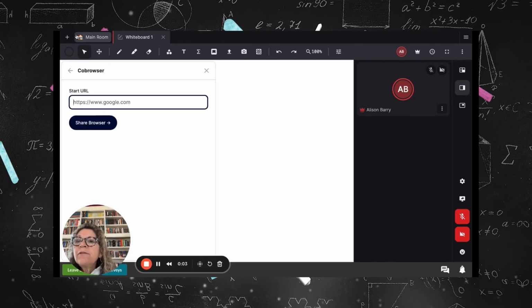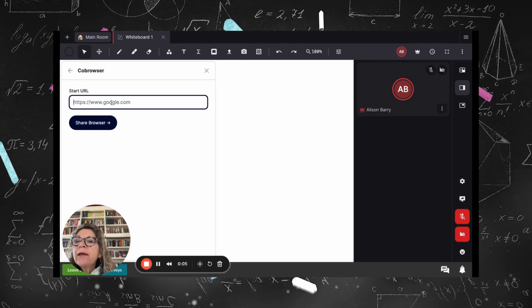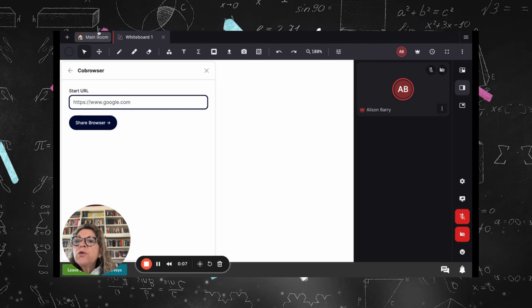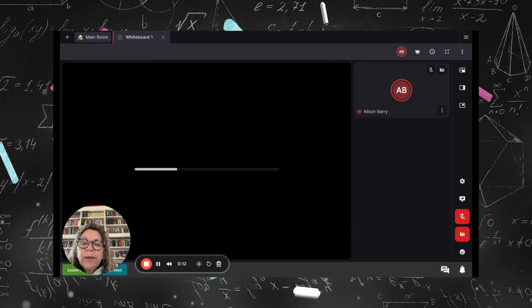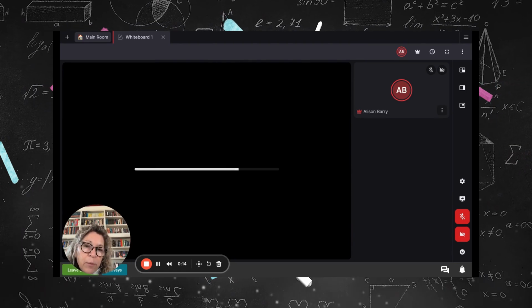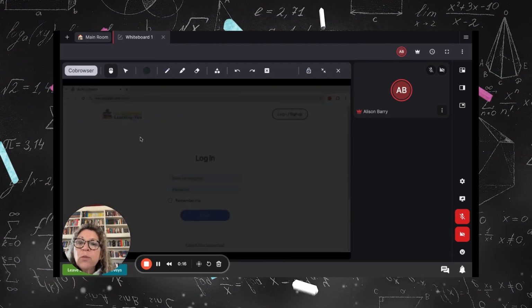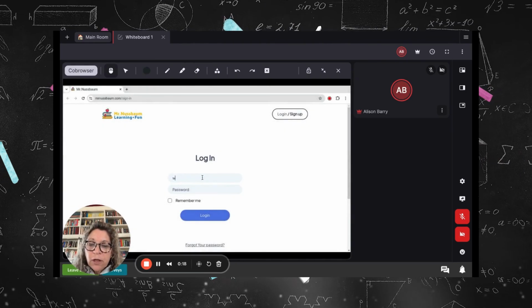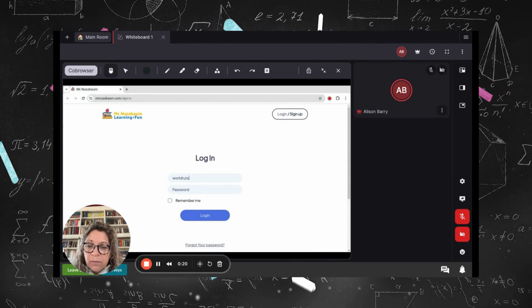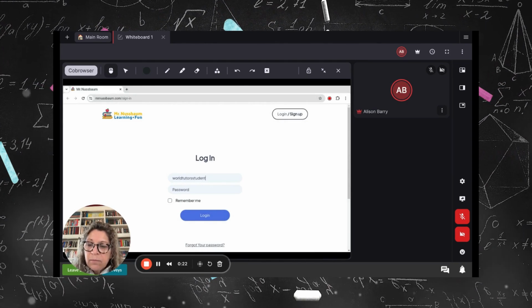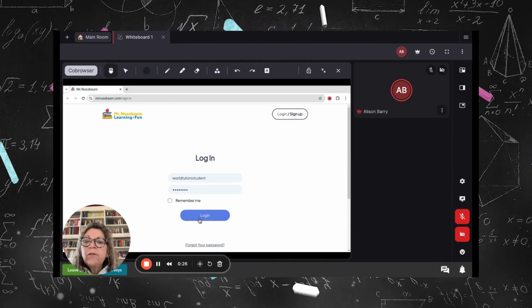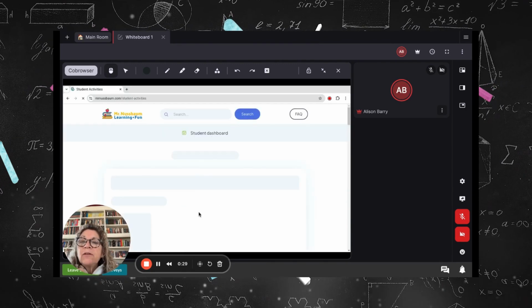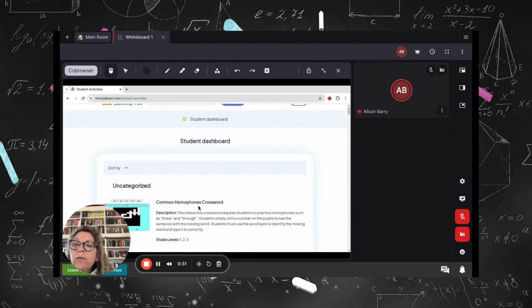Another option with the co-browser, we can turn this one off, and we can go back over here and put in our Mr. Nussbaum program, which is a game program that you can play academic games. I really suggest you practice which games you like first. Because they're not all great, but the ones that are great are great.